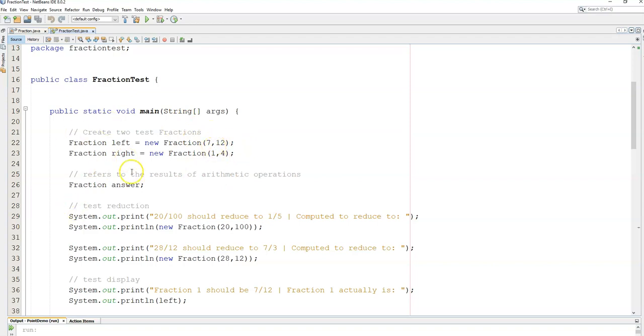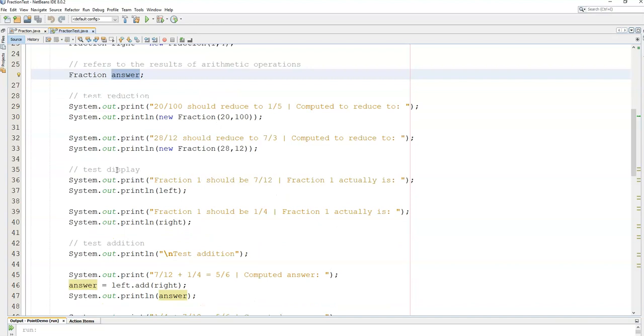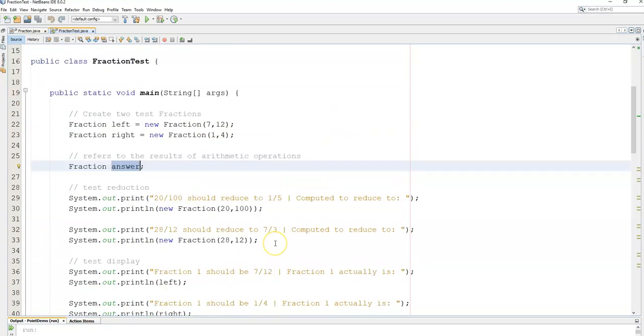This is what it looks like when you create a fraction with specific values. I call them left and right because you're going to be adding and subtracting. In other words, it's a left operand and a right operand. Also create this variable. Notice, I'm not creating an object, I'm creating a variable that can hold an object of fraction type. I'll call it answer. Why? Because the answer goes there. Maybe, it depends. Did I actually ever use it? Yeah, I use it one time at least.